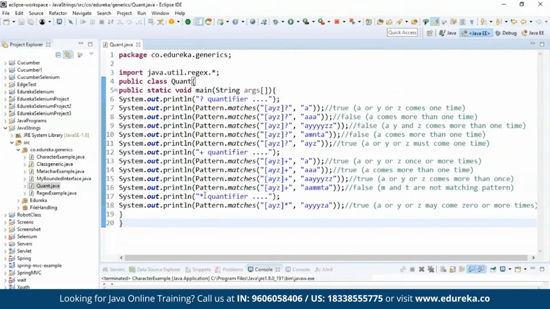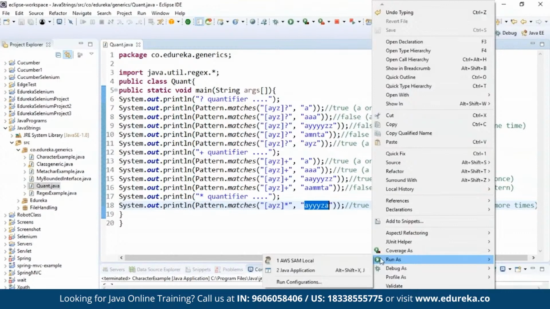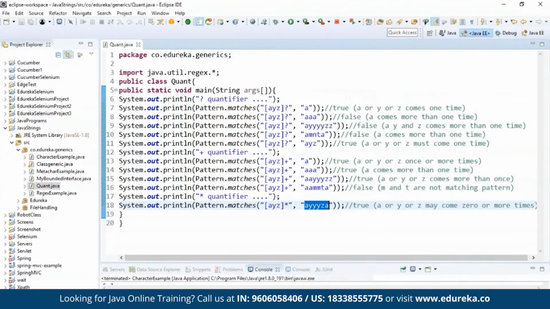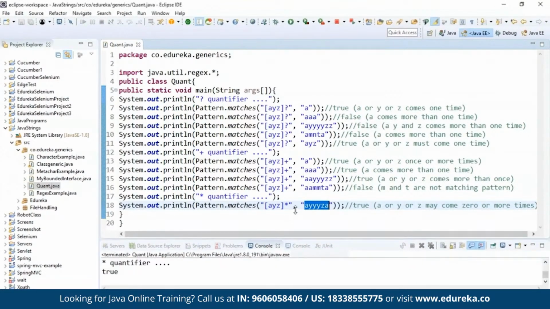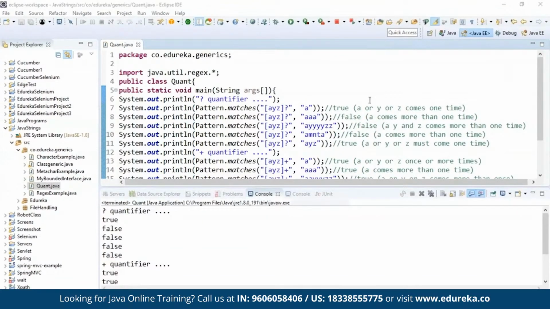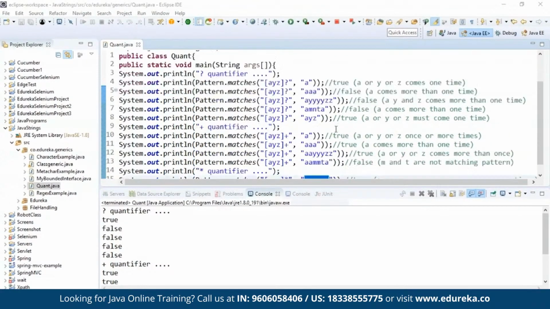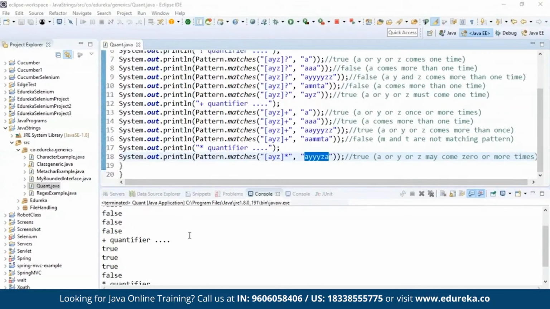Now the star implies it should occur either 0 or more number of times, right? So when I give this pattern followed by a star and write the matcher, it says yes, because A, Y, and Z occur either 0 or more number of times. So let's execute and check the output. You can see here the results with respect to the above, correct?